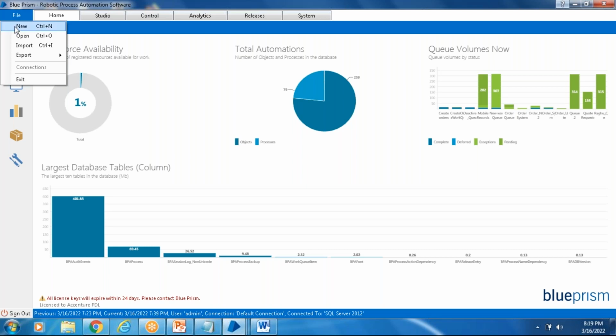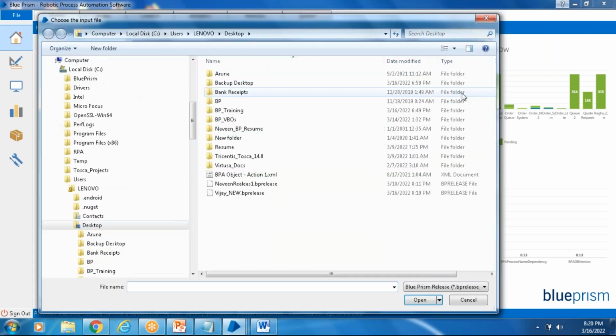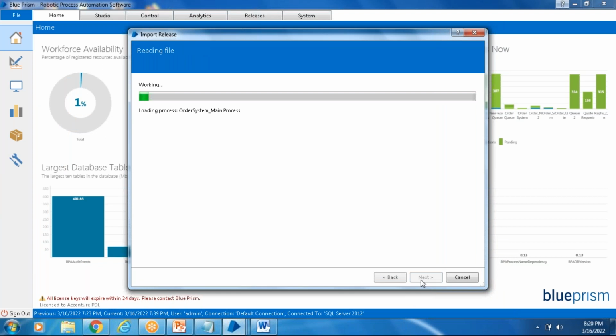After opening, go into File, and here there is an import option. So we have an import option. Just click on the import option and then click on browse. We should select the release file, select that file, and then click on open and click on next.